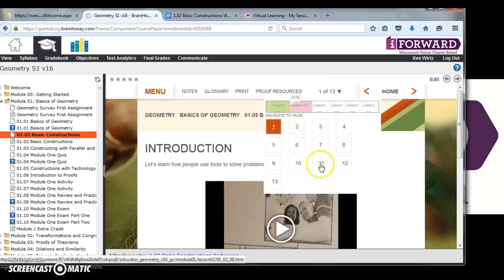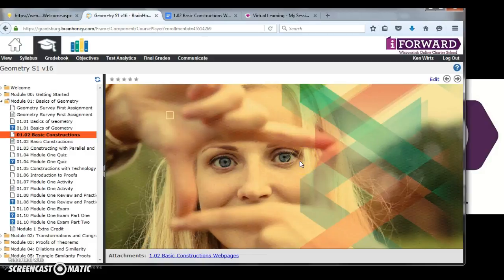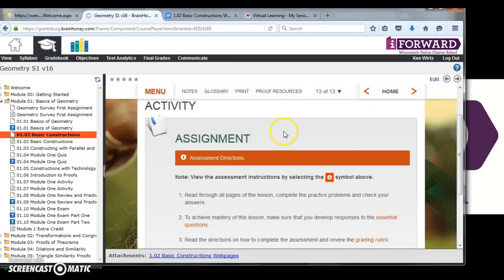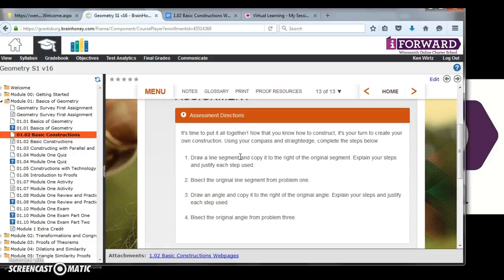I'm going to skip to the last page because I assume that you're going to read through all the pages of the lesson. In the very last page, though, is the actual assignment. The assignment is to read through all the pages of the lesson and do the practice problems, etc. And then you need to do some constructions, and the directions for that are located in this bar. It says basically you need to do 4 constructions.